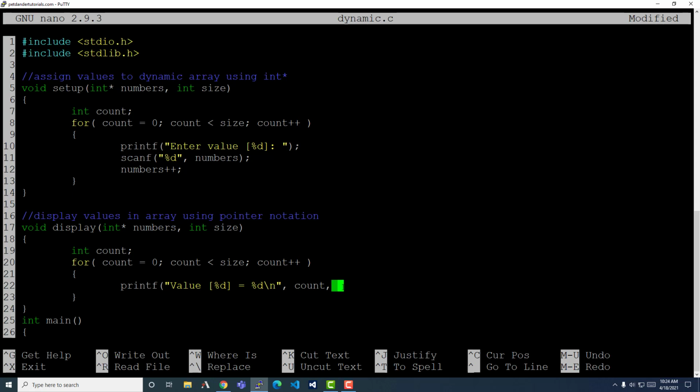So here's numbers. Remember that's an int pointer, right? So I have to dereference this pointer to display what it's pointing to. So to do the dereference operator, you have to use the asterisk like this. Okay.